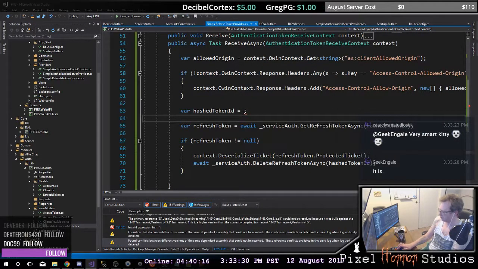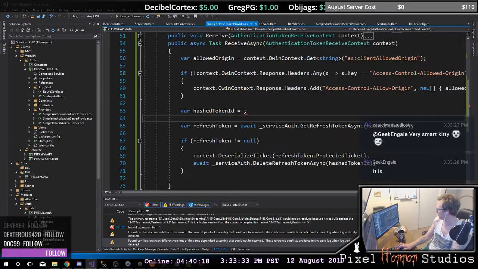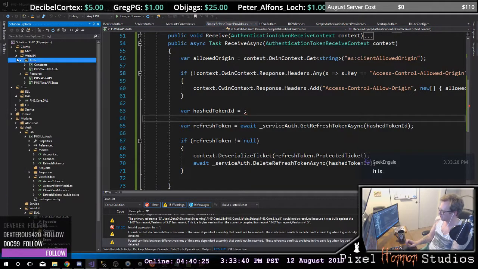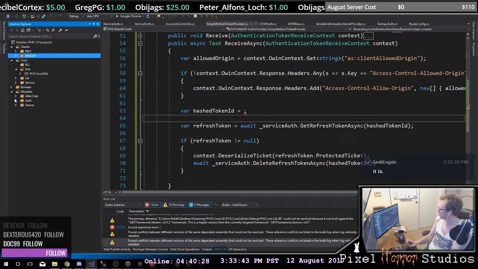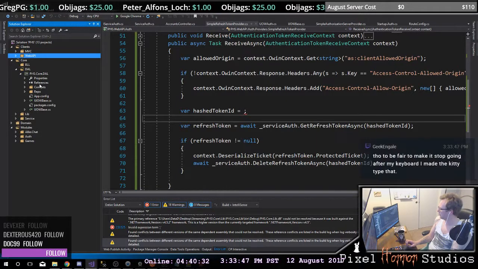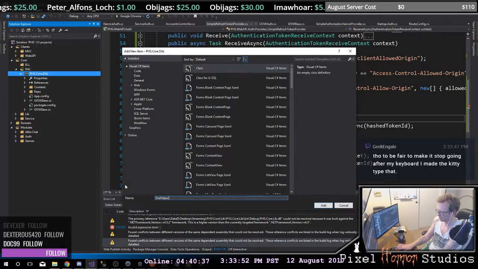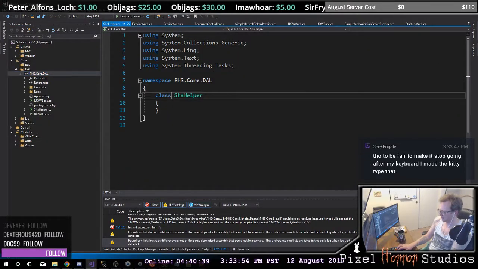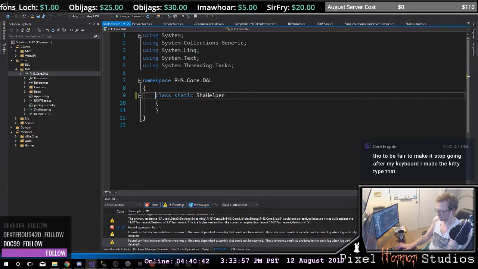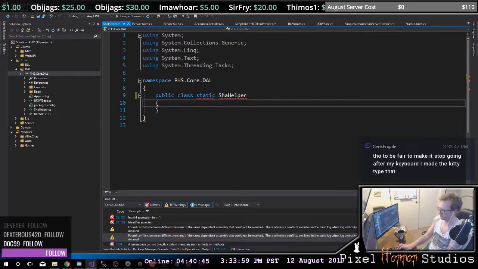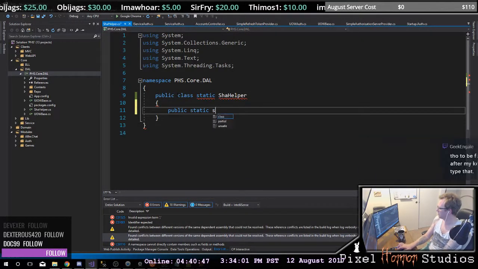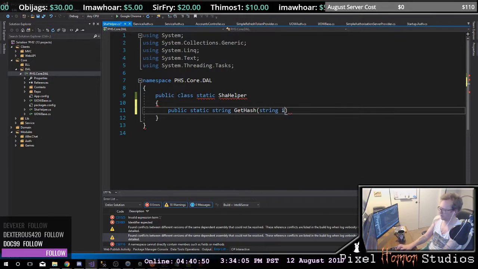And then for this hash token ID, we need to actually have another thing in here called a SHA helper, something that's going to allow us to, and we'll put this inside of my data access layer here in the core. Well, let's put it in the core data access layer, and we'll just put it in here. We're going to call this a SHAHelper, and we're going to say that this thing is a static and a public. And then I guess we'll have one thing in here called public static string, and we'll call it GetHash. We're going to call that input.